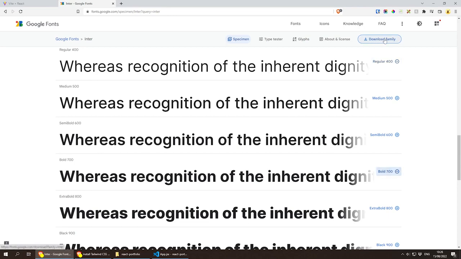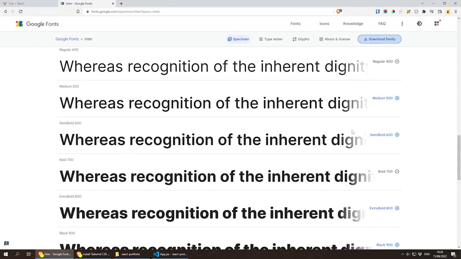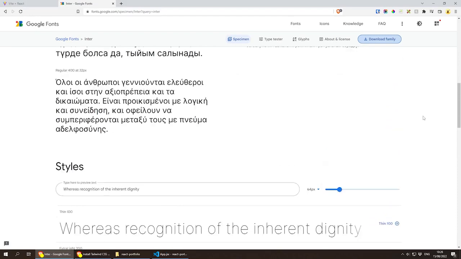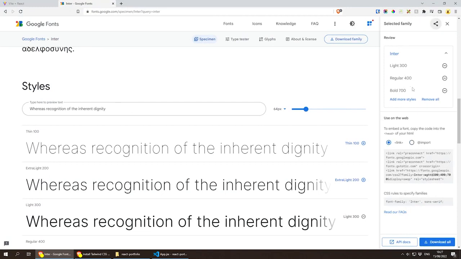If we click on download family, this will actually download the zip file, but I don't actually want this. I actually want to include this in the project. And in order to do this, I think that we can click on this icon here, view selected families. And this will show us how we can include it into our web project. Now, there are a couple of ways of doing it. You can use the link or you can use the import.